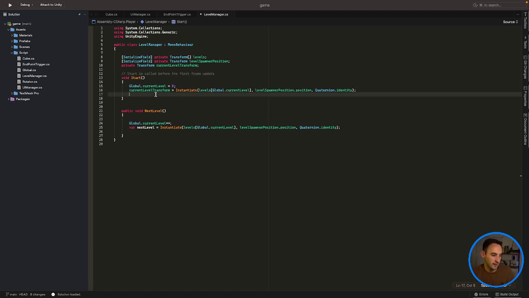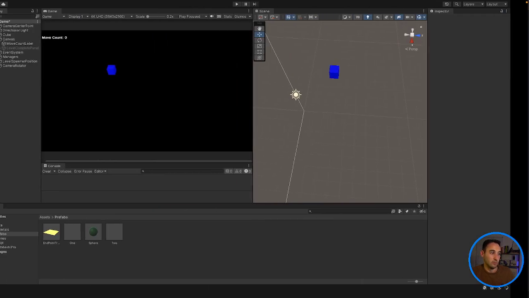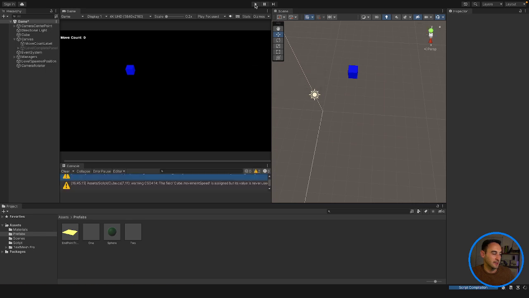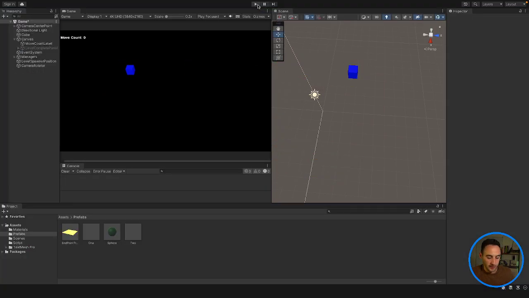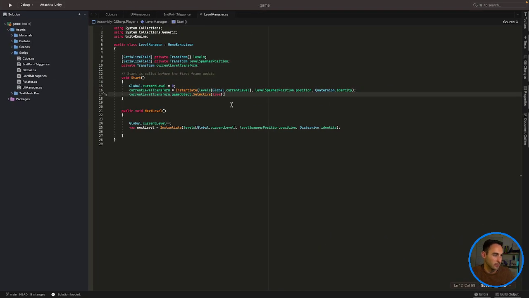So before we do anything else, I'm just going to go underneath this instantiate level line of code. We need to set it to be active. So we can say current level transform dot set game object dot set active true. Hopefully that should make the level actually appear in the scene. So let's press play, and okay, that works. I don't know why we have to do that, but we'll leave it like that.